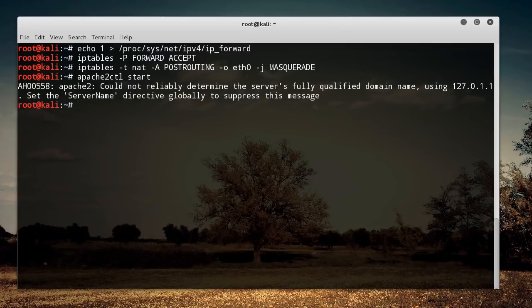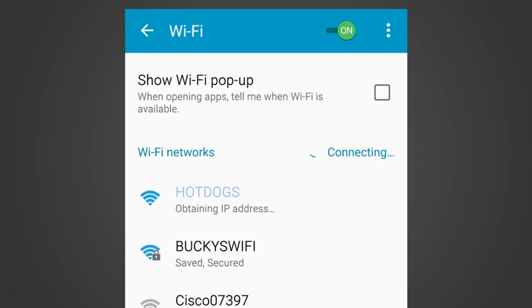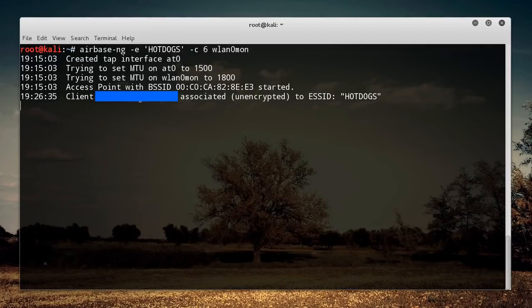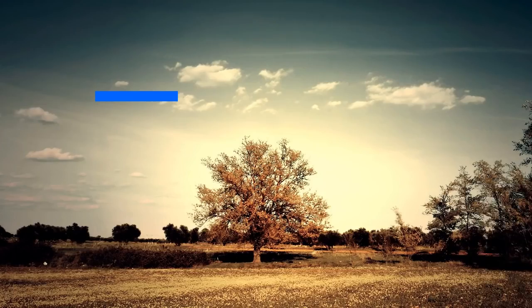But check this out. I'm going to pick up my phone again, and I'm going to tap hot dogs, and I'll post screenshots in the video. And I'm just going to hit connect. So it says I obtained an IP address. Now you guys can see that, okay, a client has associated unencrypted, oh, very clever hacker girl, to hot dogs. So I'm now connected to hot dogs according to that thing.